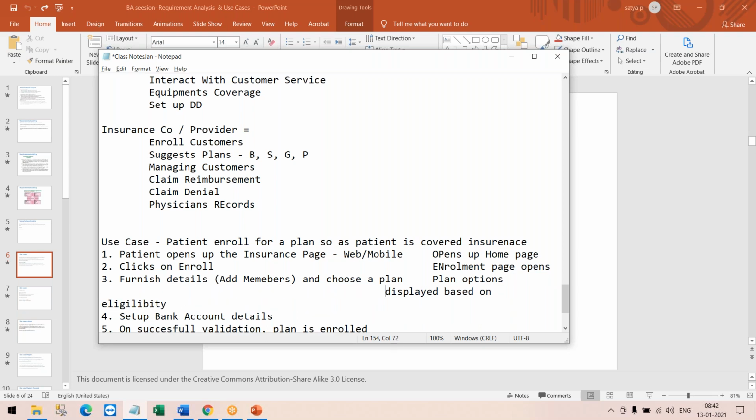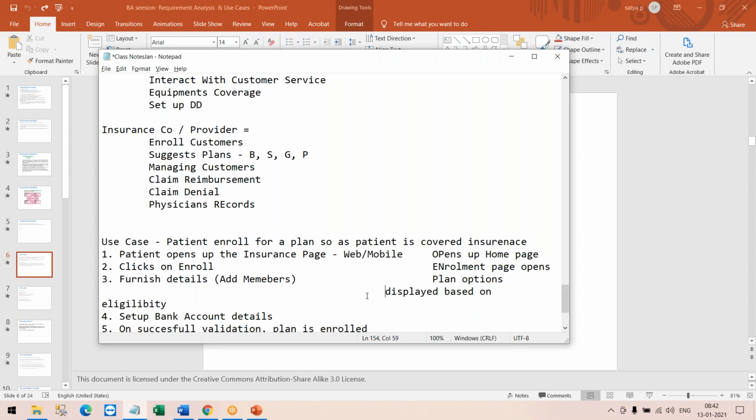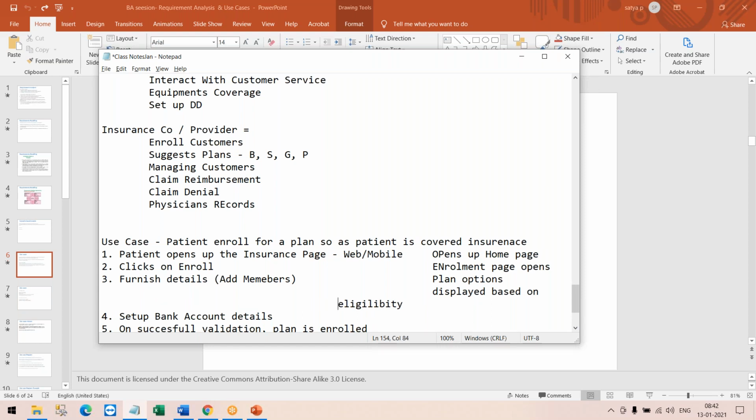So various plans can be chosen, right? Let's keep this step separately. So based on the user furnishing the details, various plans could be shown based on the eligibility. And in step 4, you would choose the plan. Say if I have to pay for a gold, I may have to pay $300 per month. If it is a silver, maybe 200 or something like that. So I'll choose a plan. So plan verified, selected. Okay, set up the bank details.